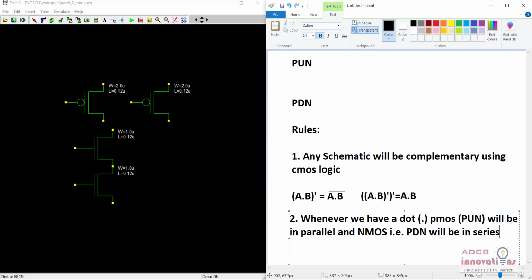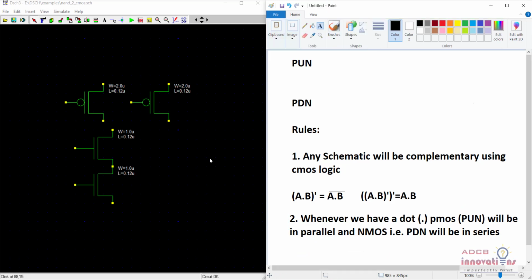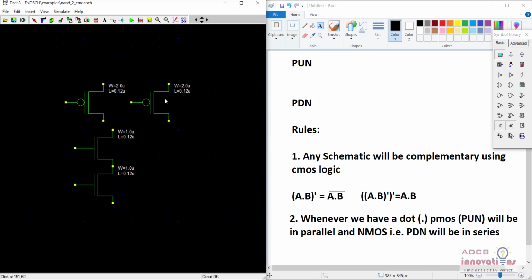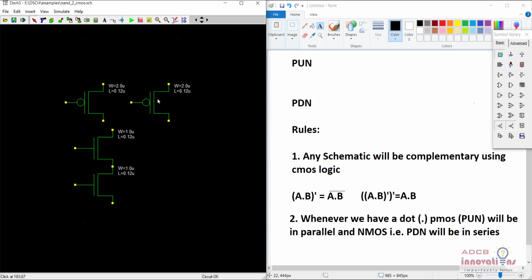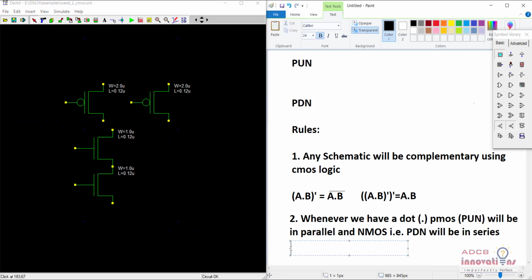So here you can see, since there is A dot B, we need two transistors, one for A and one for B. Both the A and B PMOS, since they have a dot in between, will be in parallel, and the NMOS will be in series. Now the third rule is just the opposite of this, that whenever there is an OR sign, plus, that is OR.